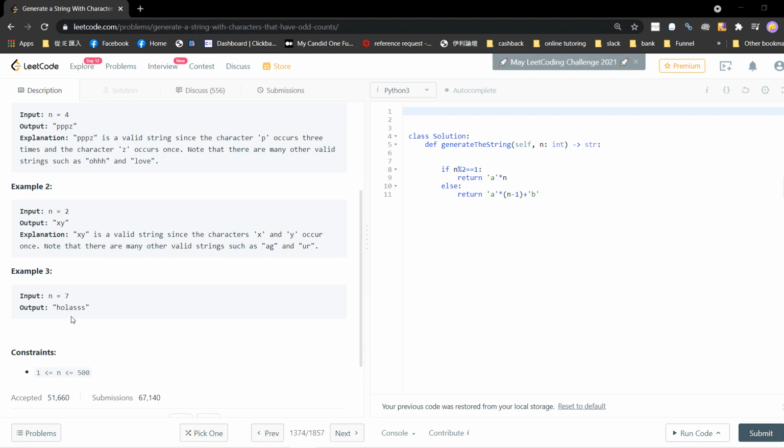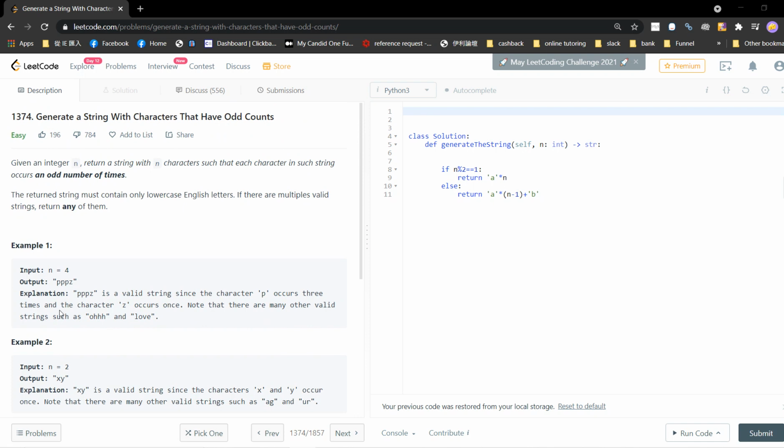For n equal to 7, you can see a count 1, s count 3, o count 1, l count 1, h count 1. So this is very easy, right? Just return some of it.